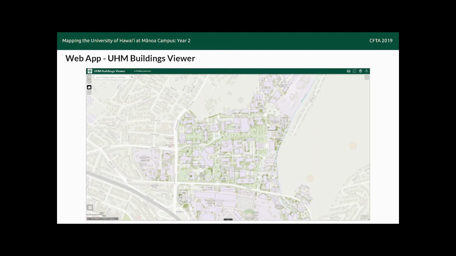And with that, we created this buildings viewer, which my goal was to replace that wall map, because updating that wall map constantly takes a lot of time. I got to put it in Illustrator and then print it out again. Well, with this, it's pretty much the same data. You click on the building, it gives you the name, the number, and the address. And they can also search via a search bar here.